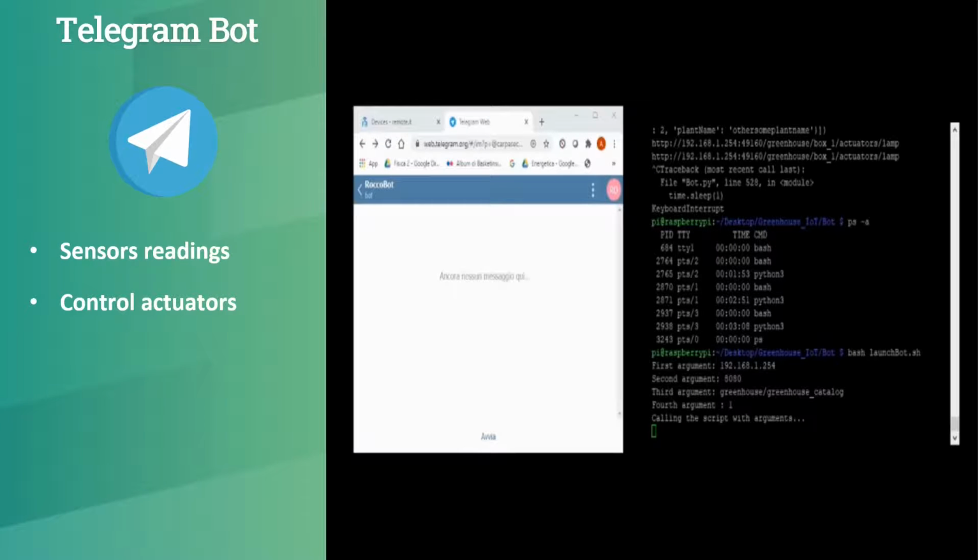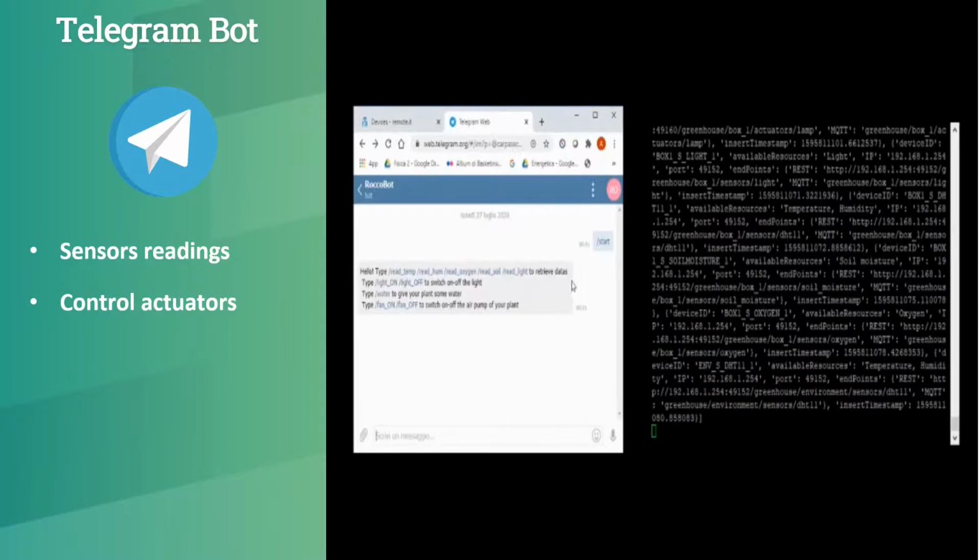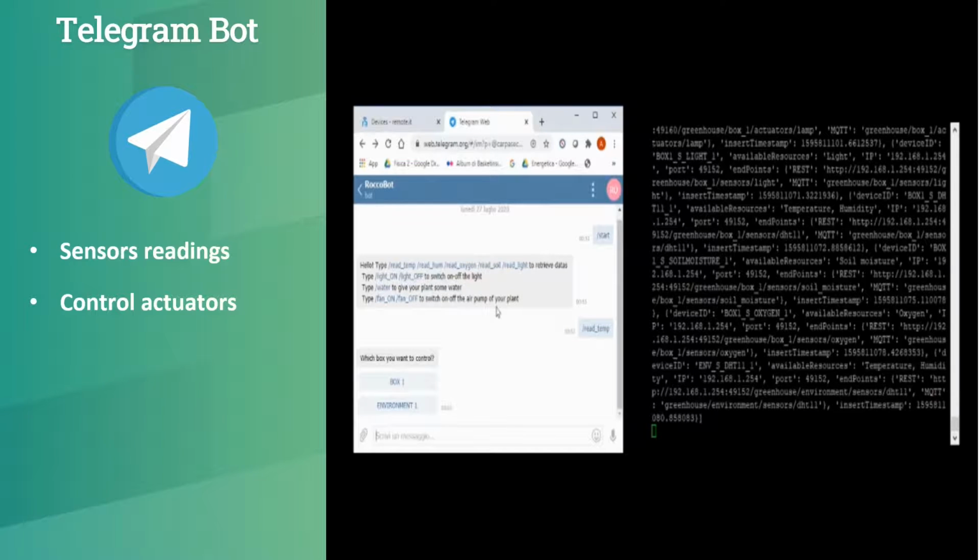Telegram bot provides an easy-to-use interface to interact with the greenhouse. Typing start in the chat, the bot will show the available commands. For instance, I want to read the temperature of the box 1. I'll type read temp and choose the box, and here it is.